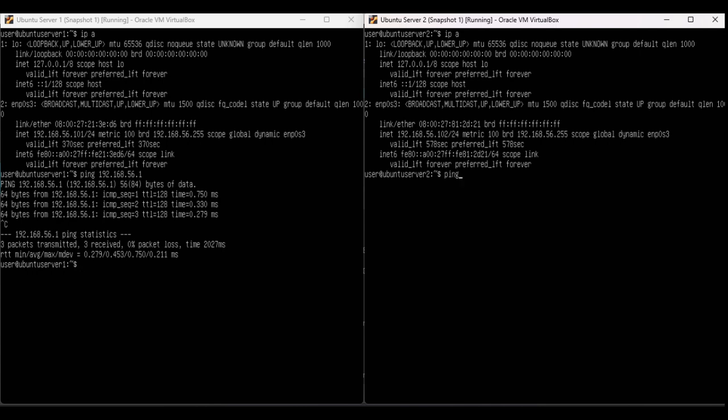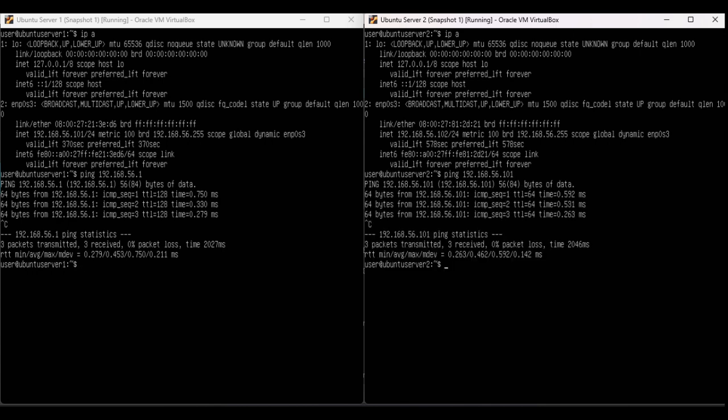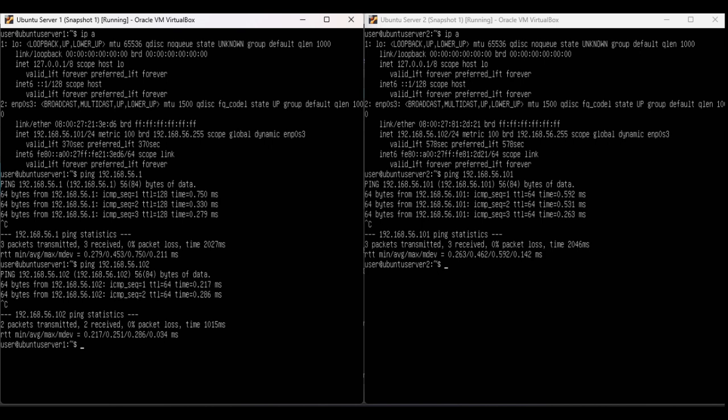From this one, if I try to ping the other machine, 192.168.56.101, you can see I can easily communicate with it. The same goes the other way; it can communicate with me by 102. So the two machines are on the same network, and the VMs can communicate with each other, and they can equally communicate with the host, unlike the internal network where only the VMs can communicate with each other and not the host.